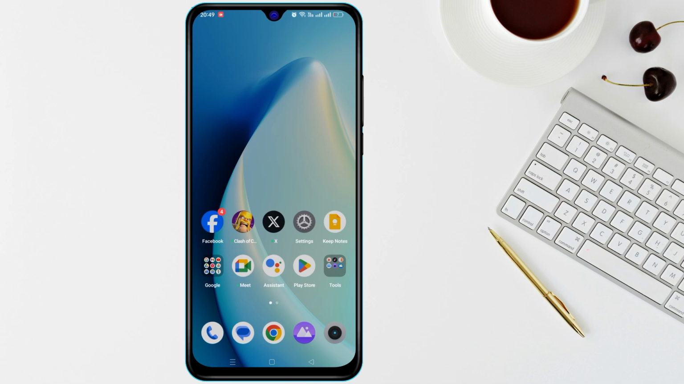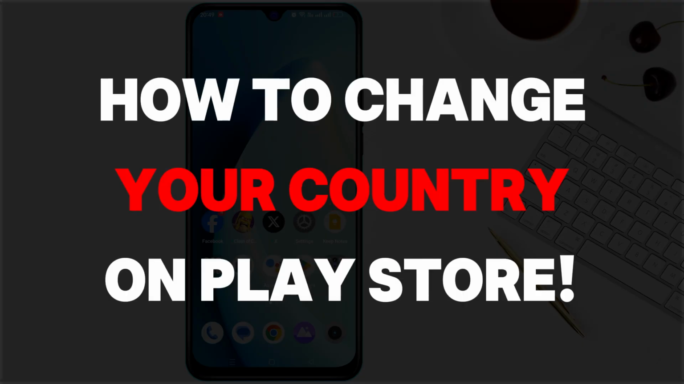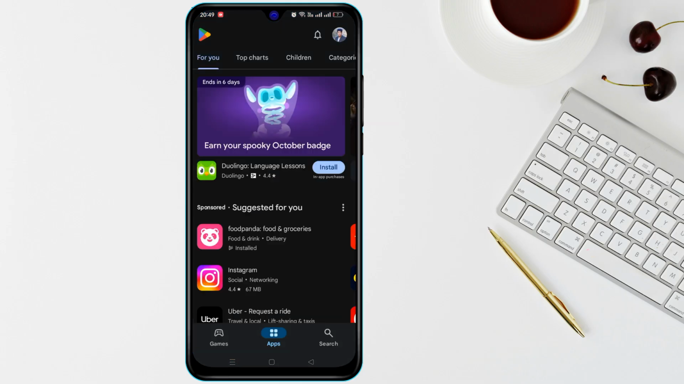Welcome. In this tutorial, we will show you how to change the country in your Google Play Store account. Let's get started. First, open the Google Play Store app on your Android device.